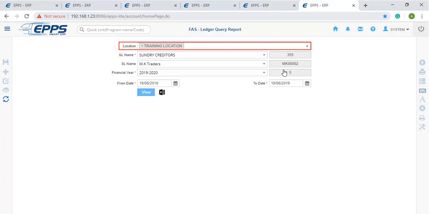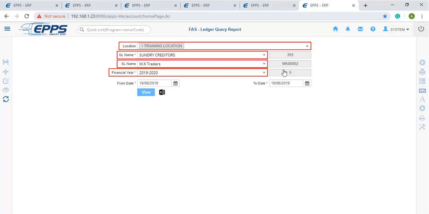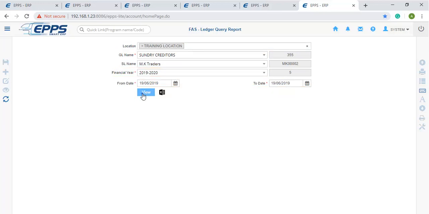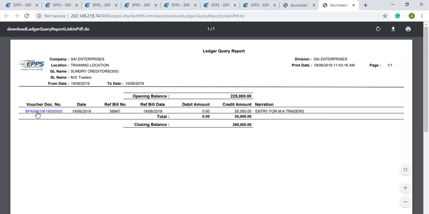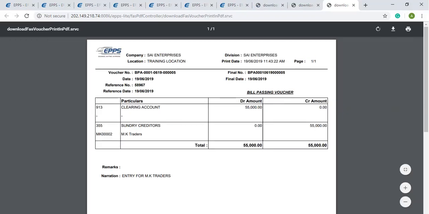Select the location, GL name, SL name, and financial year from the drop-down list. Select the From Date and To Date from the calendar, and click View. The report is displayed. Click to view all data for the period, to view the detailed report. Click on the voucher number. The detailed voucher appears. The supplier has been credited with 55,000 rupees, and not 55,100 rupees.